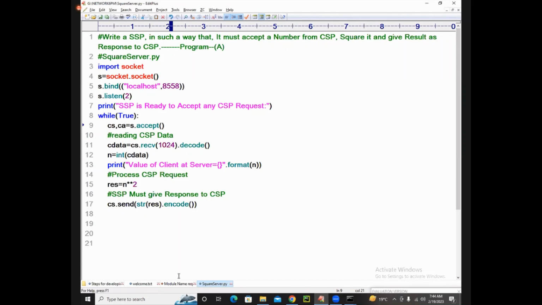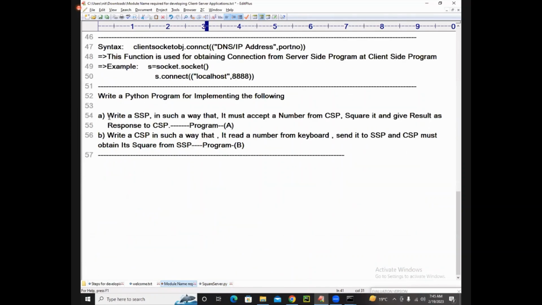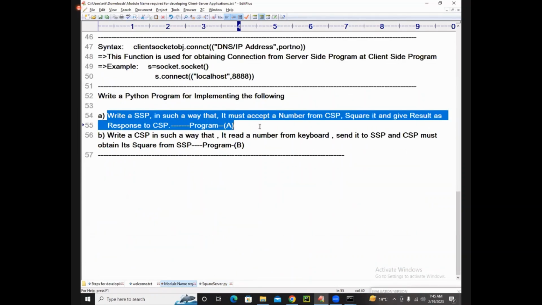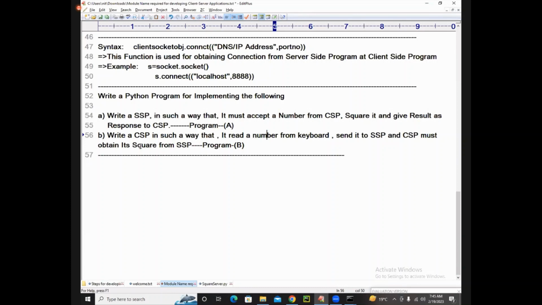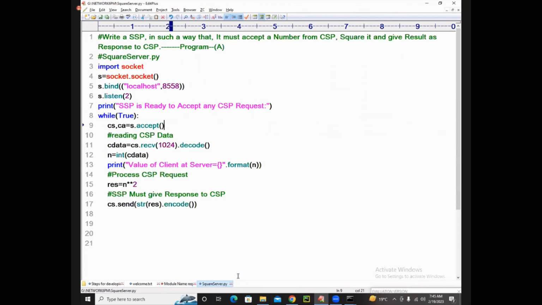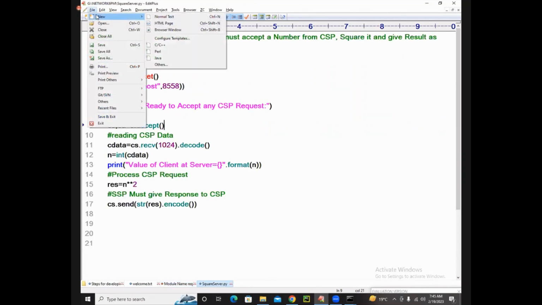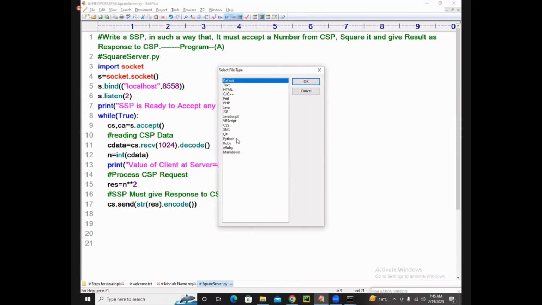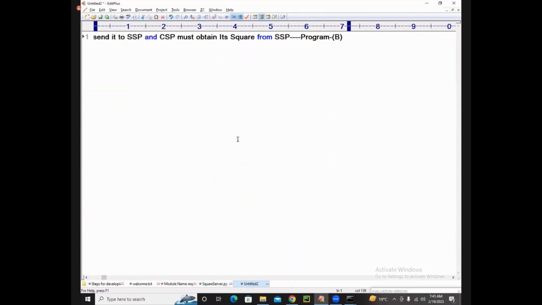Come on, everybody. See my problem statement here. This is called what? Server side program. CSP, I need to write it. Client side code, I will write it. This program I am going to copy. Now I am going to take this code. So let's follow me, new and others, and go for this and write it.